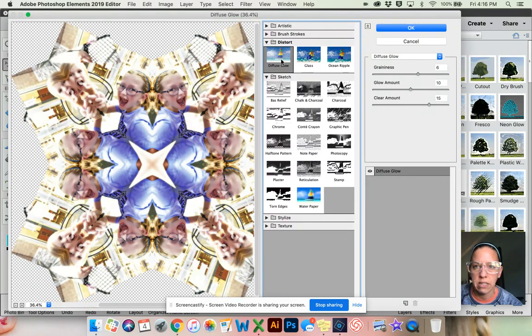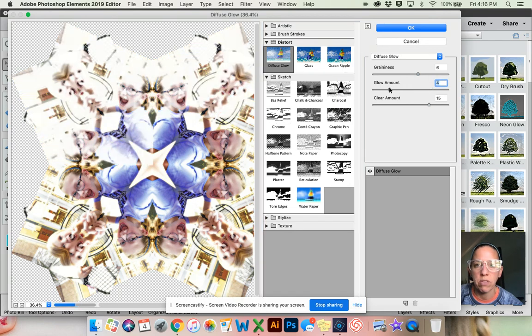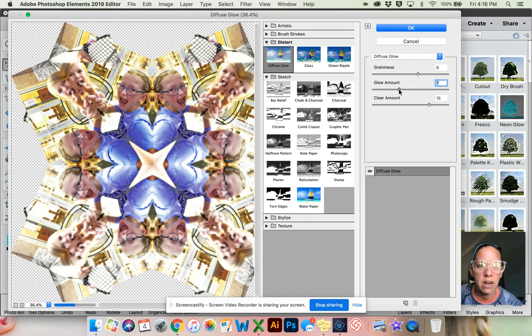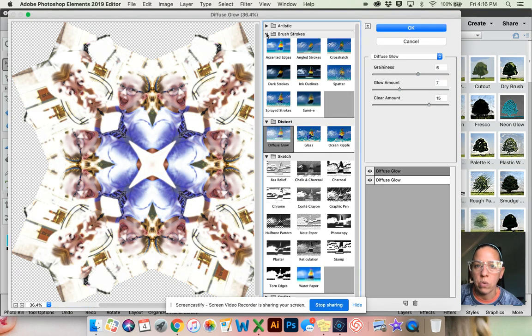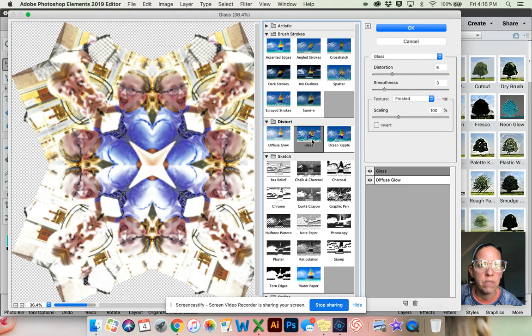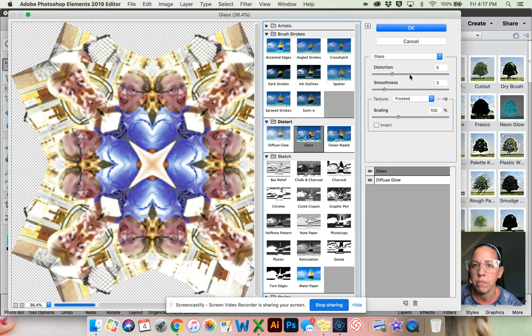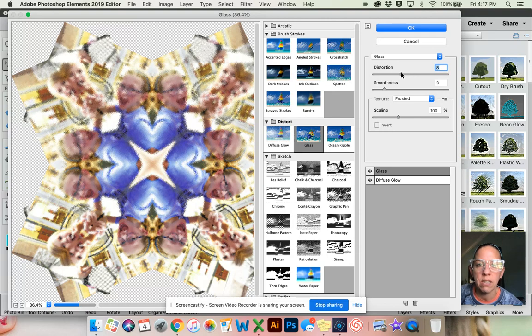Ooh, this one's kind of neat. There's different amounts of glow you can apply. I kind of like this glowy one. All right, so I'm going to keep this one. So I'm going to add a new layer. And then I'm going to go in and find a different one that I might want to use. Maybe this glass one. That's kind of cool. And so I can make it more distorted or less distorted.